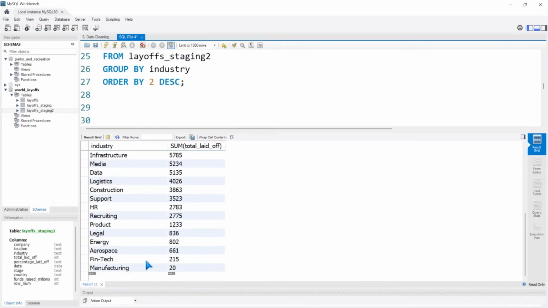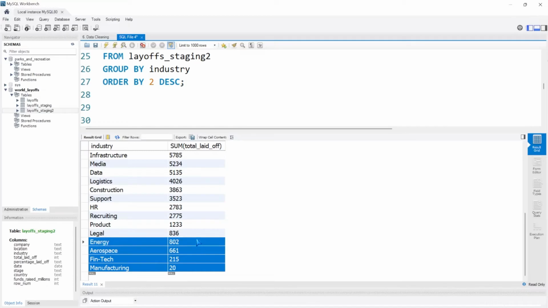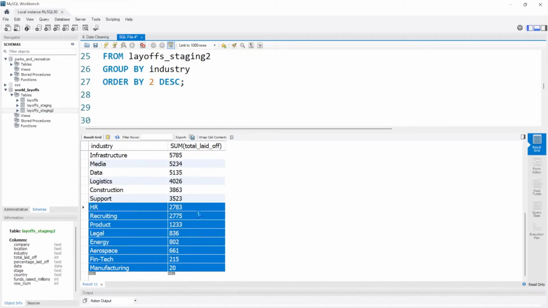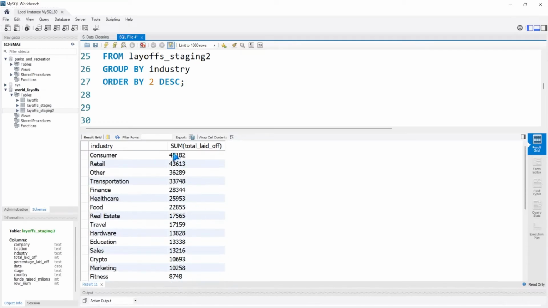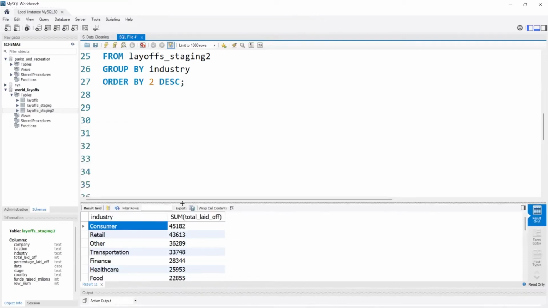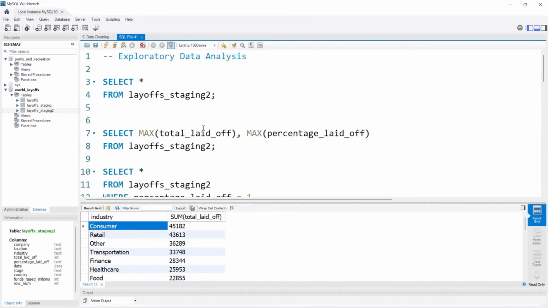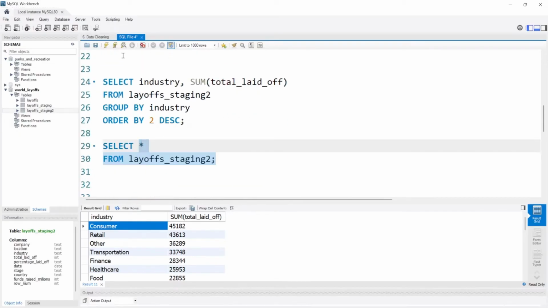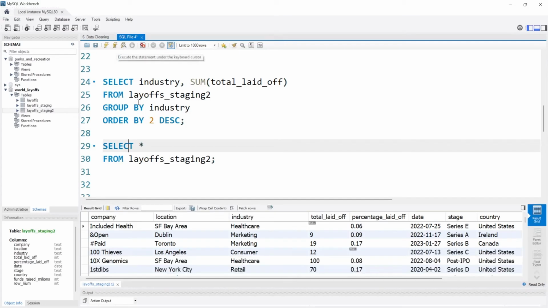Let's look at the lowest ones: manufacturing, fintech, aerospace, energy, legal. So low numbers on those, high numbers on these. Really interesting. Let's go back up. I just want to look at our whole table really quickly, see what we got while we're looking at this stuff. And let's run this. We've looked at the company, looked at the industry.